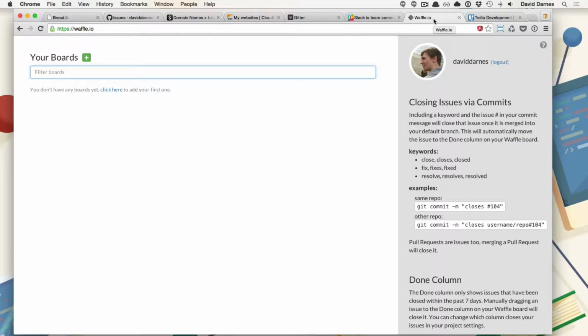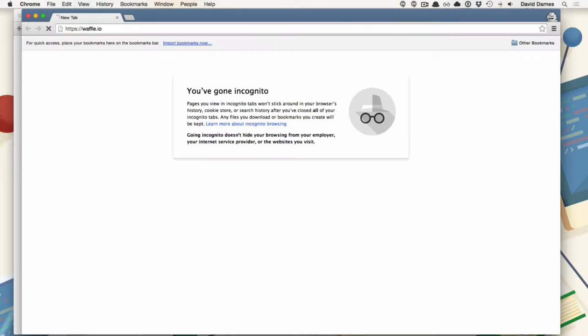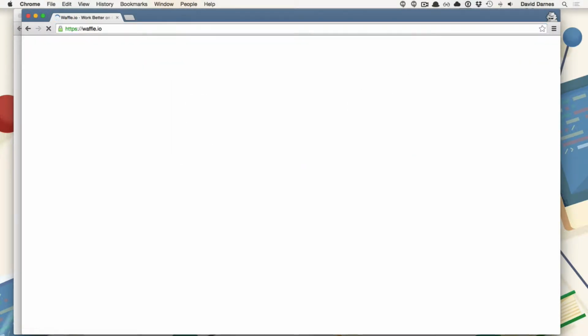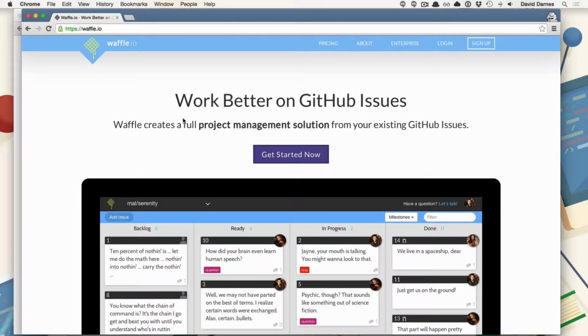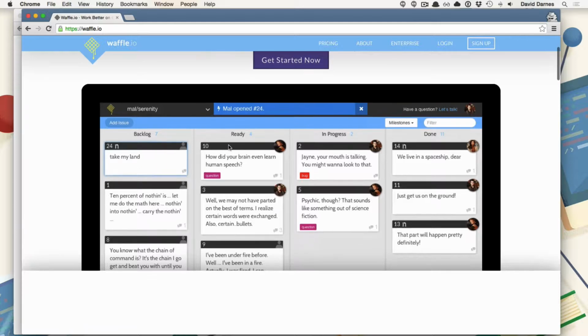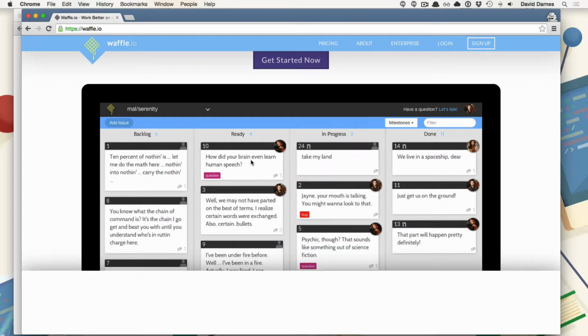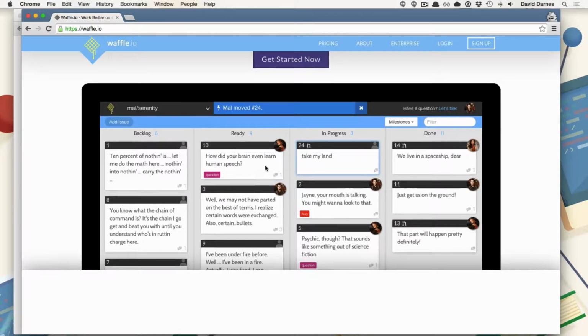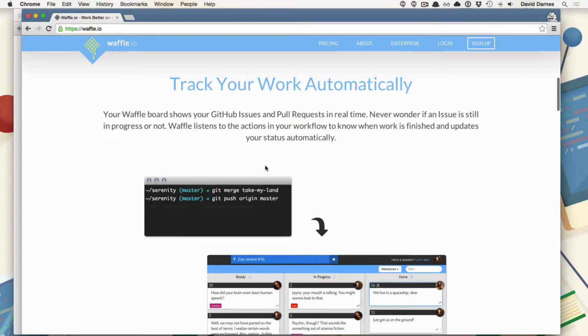So I saw on many tweets Waffle.io. If I go to Waffle.io in incognito mode, we can have a look at the main website. It works better on GitHub issues. Waffle creates a full project management solution for your existing GitHub issues. And basically, it's your GitHub issues in Trello format. That's what I see it as.